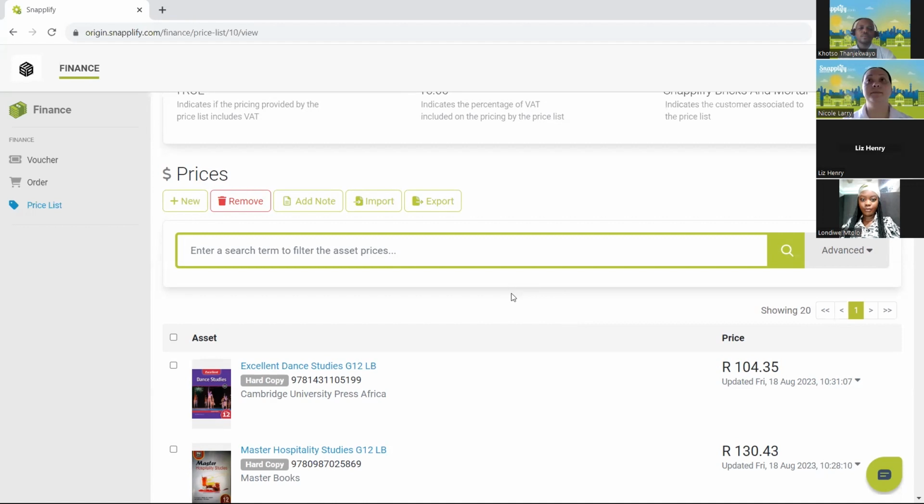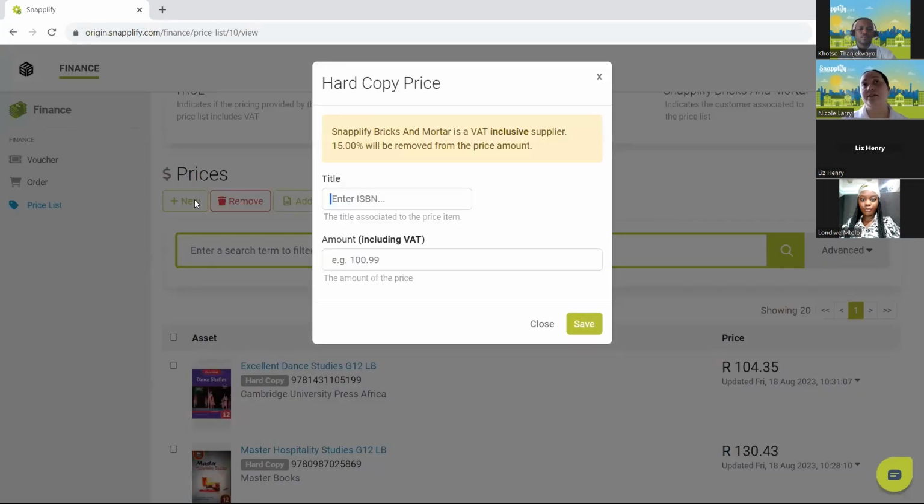Awesome. Okay, so we've gone through how you can update a price on a single price list item. We have also gone through how you can bulk import, export, add in notes, and also remove prices from your price list. You can also add a new price. So you can do it this way. Adding a new price is basically the same as updating it when you go into the view.